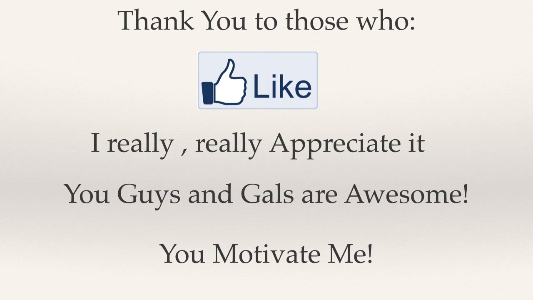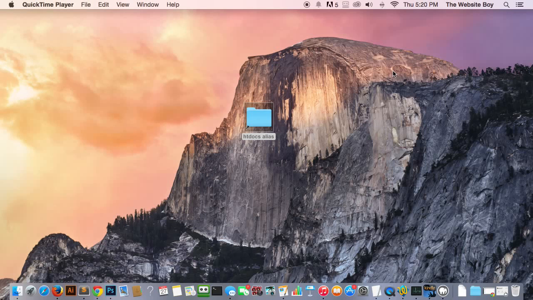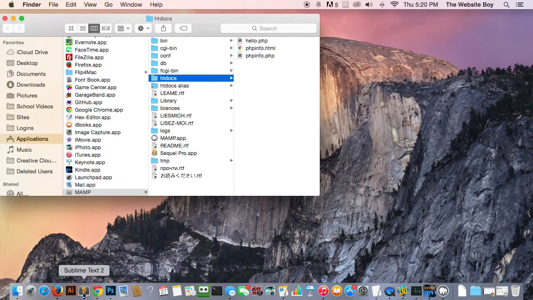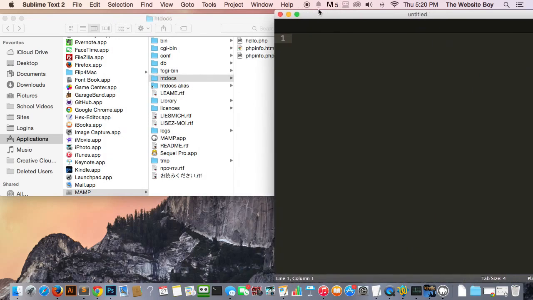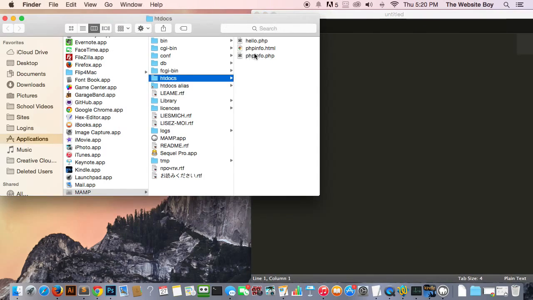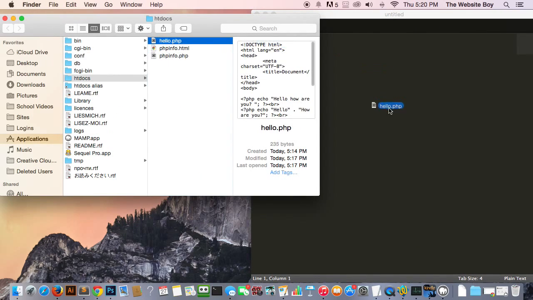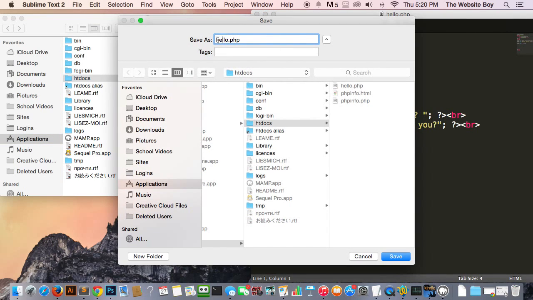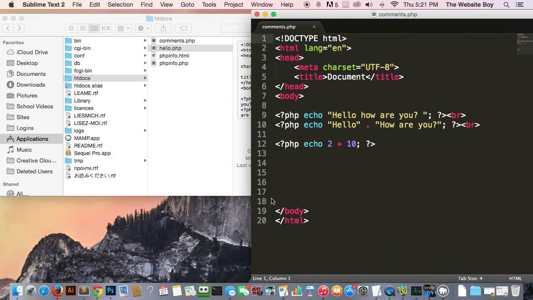But anyway, let's go ahead and let's do some PHP. All right, so let's go to our document root. I'm going to double click on this file folder, and I'm going to my code editor. I'm going to drag the hello world, and I'm going to save as comment.php. All right, and save.